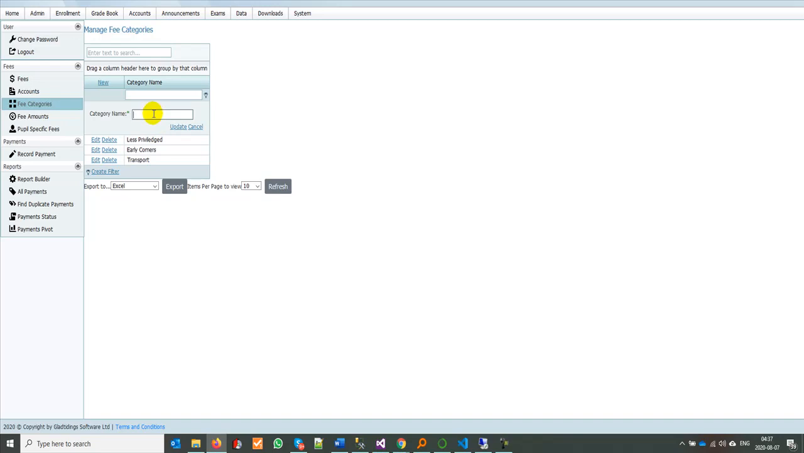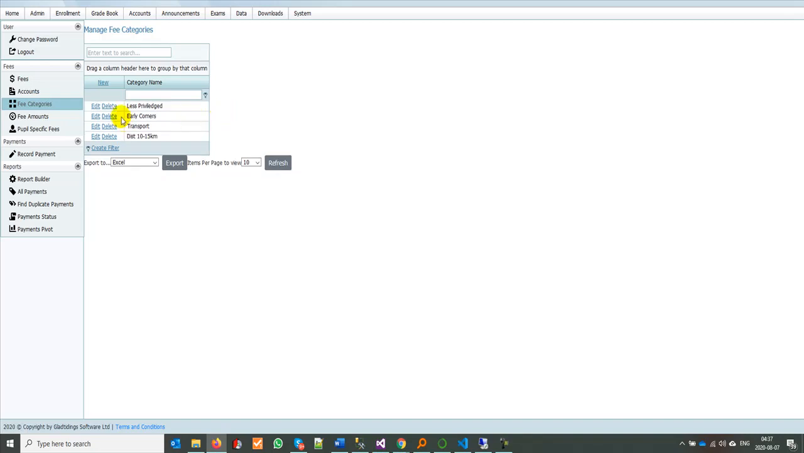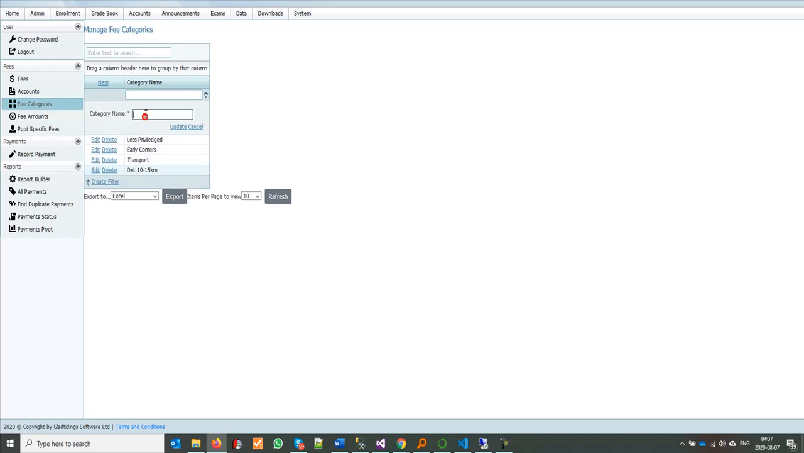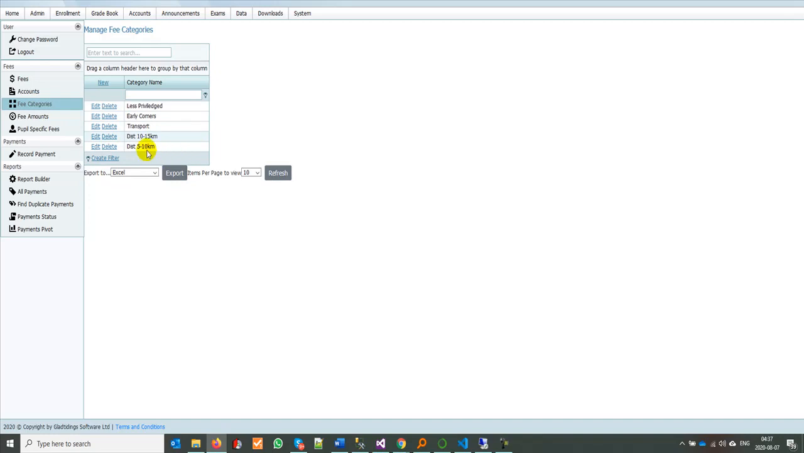Okay, so let's say I create a category called distance 10 to 15 kilometers. That would be a category. I can create another category. I say new, and then I say those who live between 5 kilometers to 10. I update. So you can go on like that, and then maybe we can just say another category.